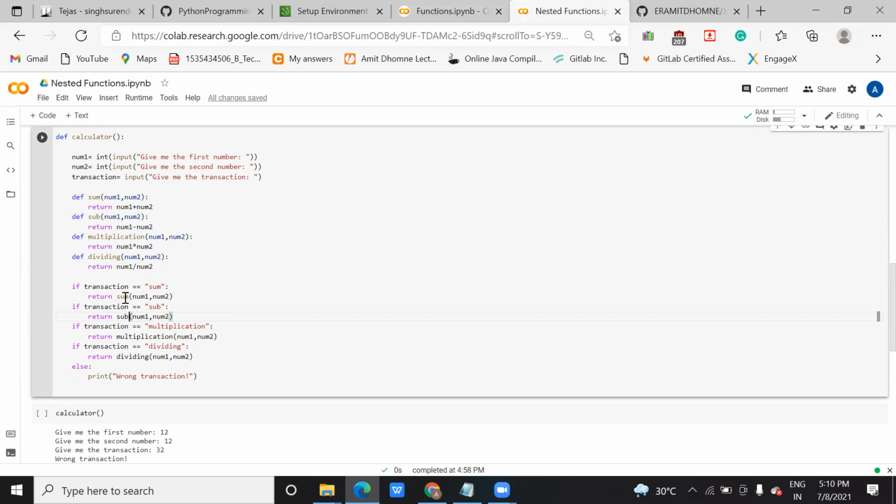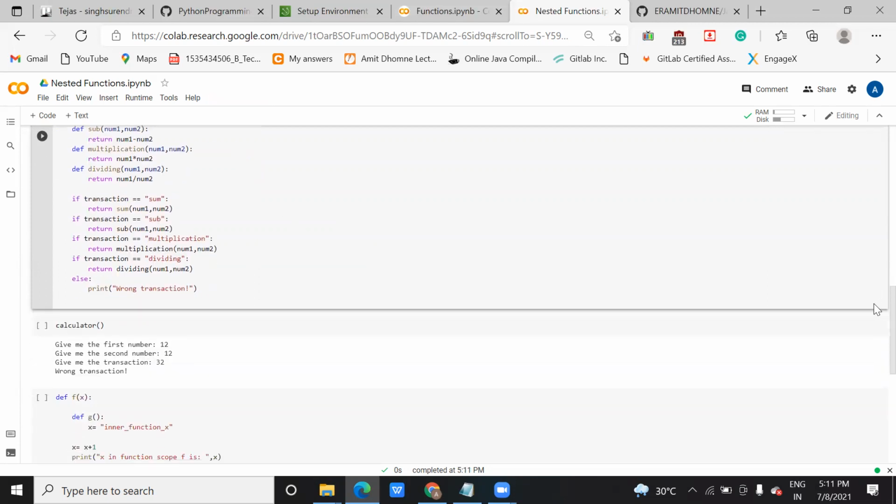Then it will call this sum function, and the flow will go to this return sum function. It will return the value for the addition of two numbers. Similarly, it will be for sub, multiplication, division. If you enter any other value other than sum, sub, multiplication, division, it will give you wrong transaction. Is it clear? Yes, it's clear. Good.